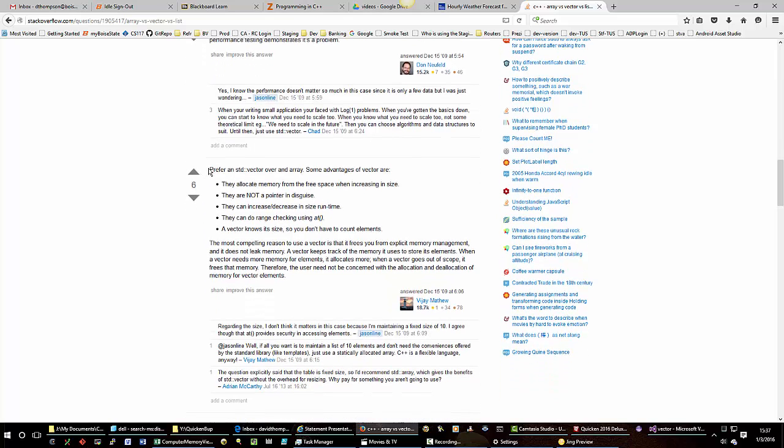But if I click this and I scroll down here, here are some advantages to use vectors versus arrays. The first bullet entry is important, but it's technical and does not concern us. The second one is that they aren't a pointer in disguise, which arrays are, and we'll learn about pointers in a subsequent chapter. Vectors can also increase or decrease in size at runtime. Arrays cannot. You have got to specify your array size before you compile.